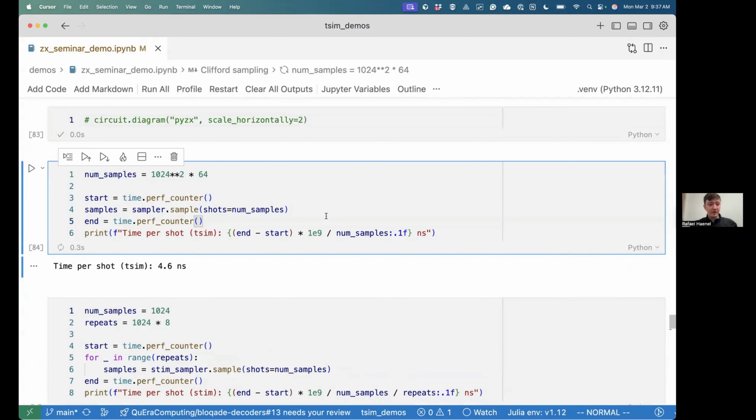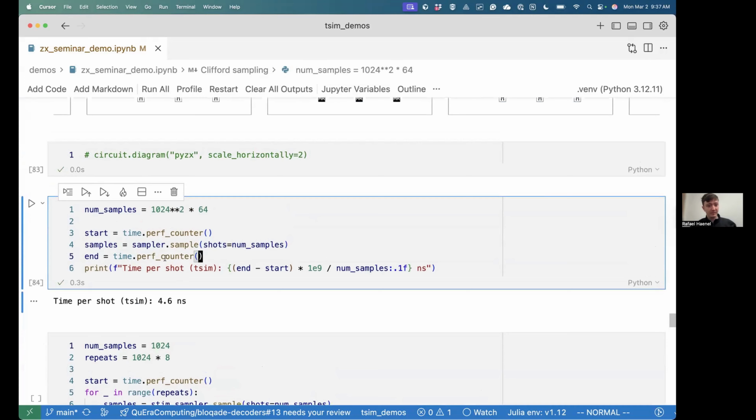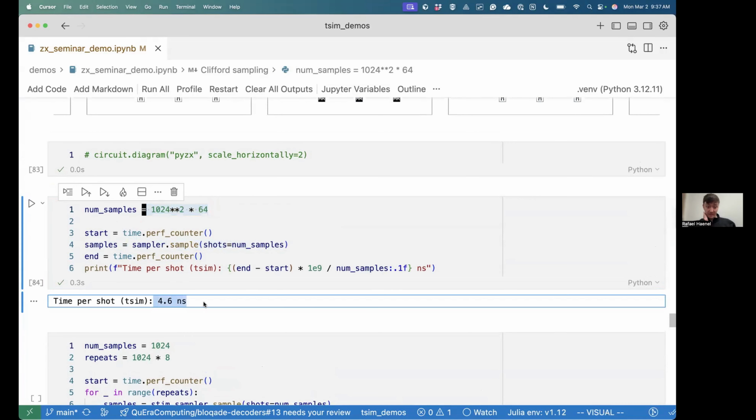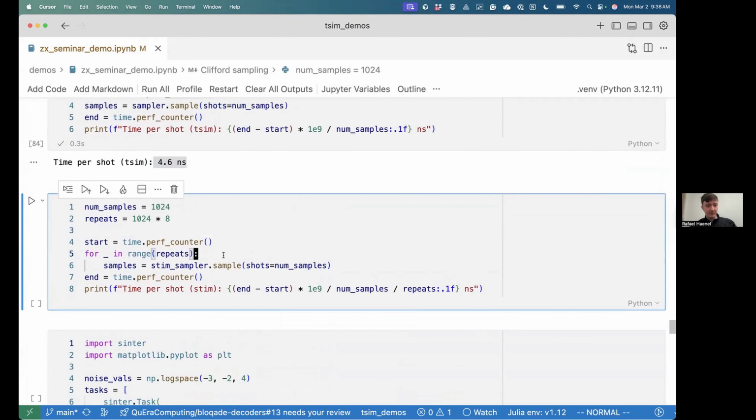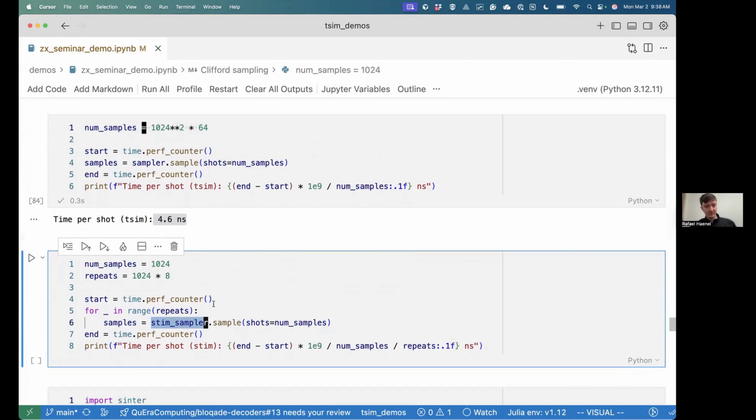And so it can be quite performant, especially for the Clifford case. Here I'm just sampling it a number of times, actually about 64 million times. And I see that I get a time of just 4 nanoseconds per shot to sample from the circuit. In this case, it's actually faster than stim. So here I'm doing the same with stim. I'm using the stim sampler from the stim circuit above.